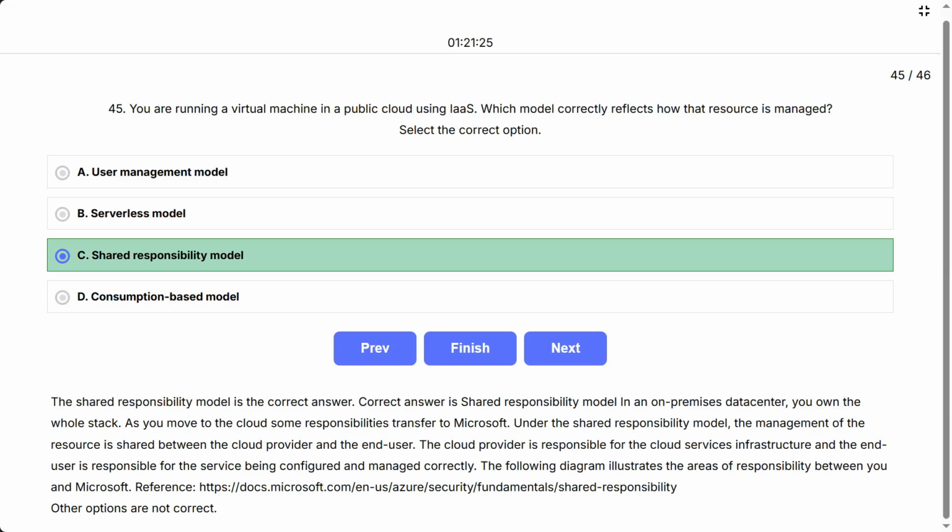A. User Management Model. This is not a recognized model in Azure or cloud computing terminology. It may imply user roles or access control, but doesn't describe how cloud responsibilities are shared. B. Serverless Model. Serverless abstracts away the server infrastructure completely, e.g. Azure Functions. In IaaS, you do manage the server, VM, so this is not serverless. D. Consumption-based model. This refers to billing, not management. In Azure, you pay for what you use, but this doesn't describe the responsibility model.